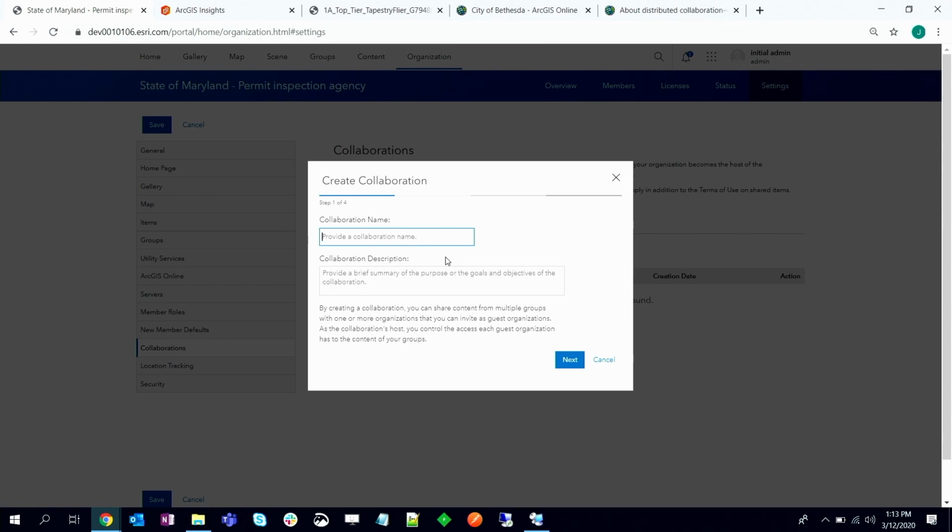So the collaboration name and collaboration description will be visible to all guest organizations, so you want to be descriptive here. We will call this State of Maryland Permit Collaboration, and the description will say to share permit data with participants, and I'll hit next.